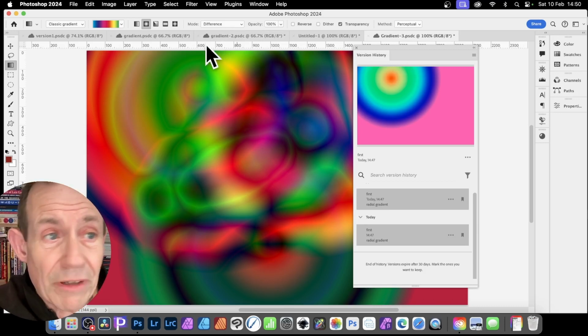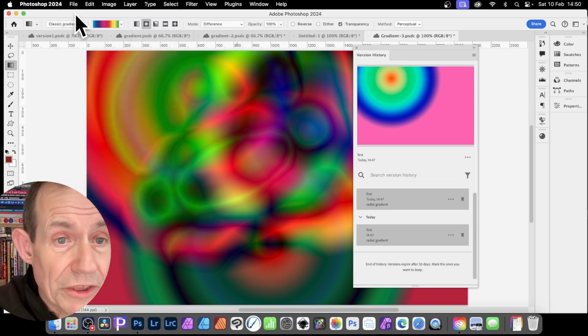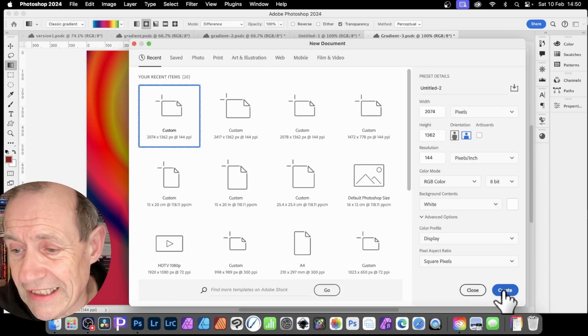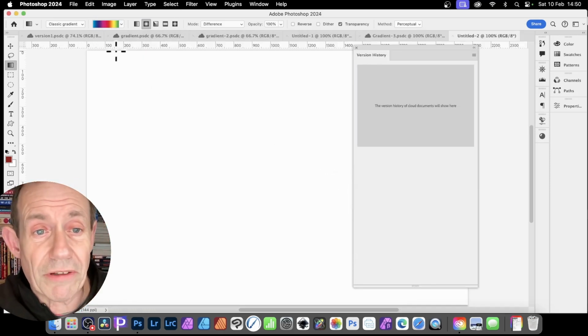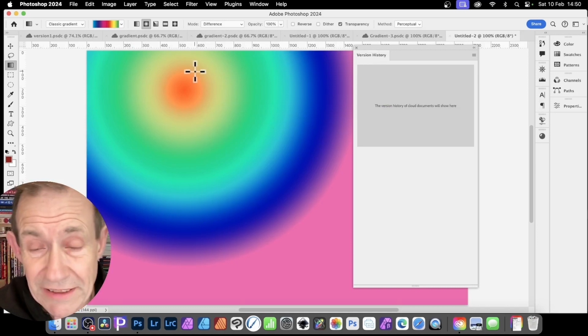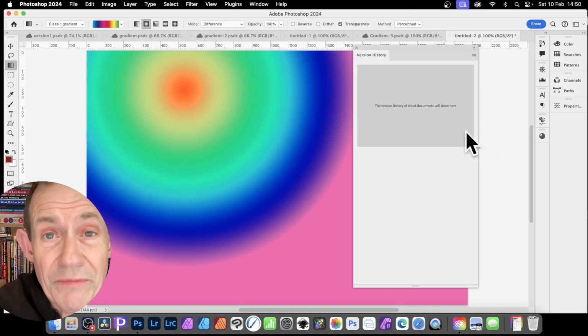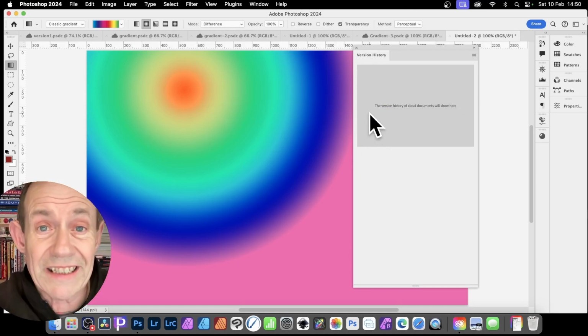So let's just create a fresh document. File and New. However, you need to set it up in a particular way. So click Create. Let's just create something. Just going to create a basic gradient. And at this point, you can see version history, this panel. It's got nothing in it.